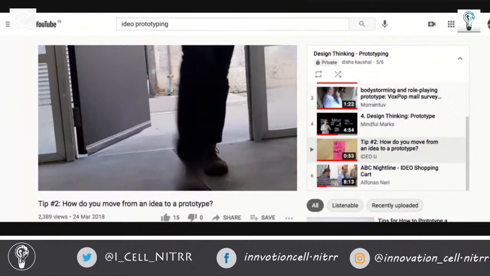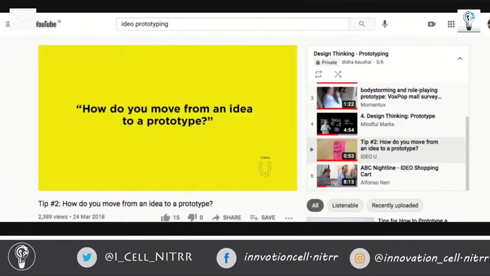This comes from a project manager in Sao Paulo. How do you move from an idea to a prototype?